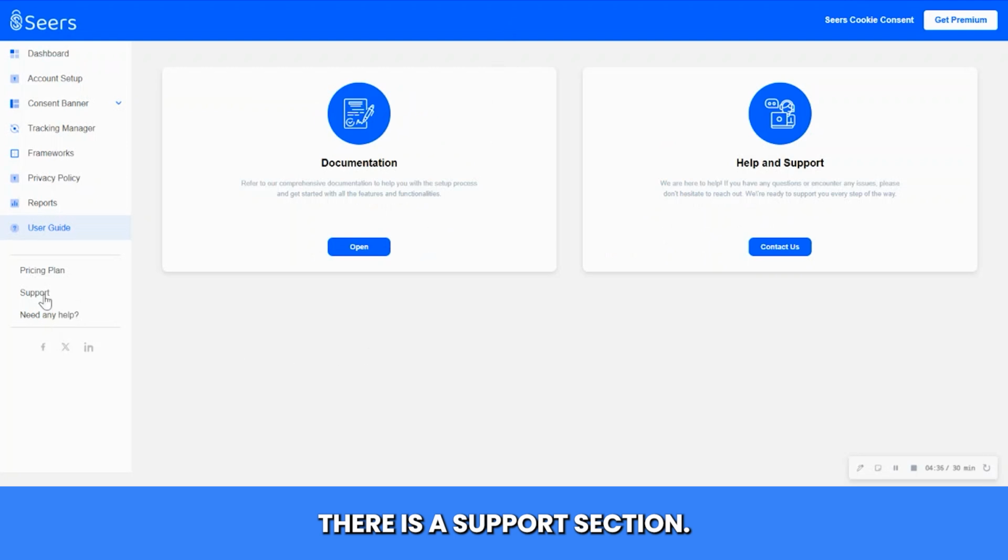Next, there is a Support section. Beneath it, you'll find the Need of Any Help option where you can reach out for further assistance. Finally, at the bottom, you'll find links to our social platforms to stay connected.